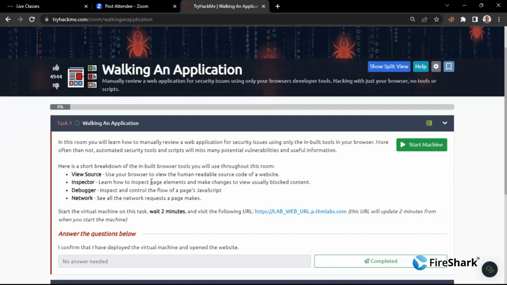The first one is view source. The view-source scheme is used by some web browsers to construct URIs that result in the browsers displaying the source code.